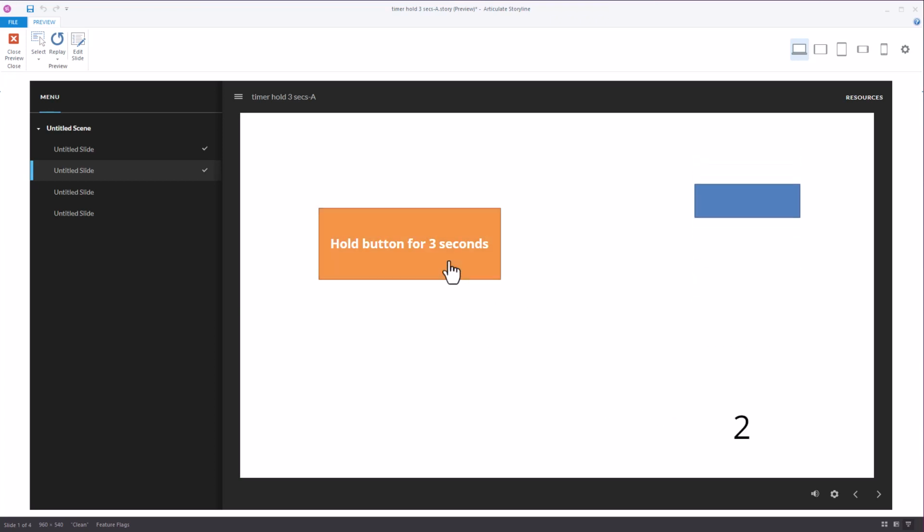But then when I click on it again, it starts at 1. So then it actually would only go for 2 seconds before it got to 3. So we'll look at that. There's some nuance to that.